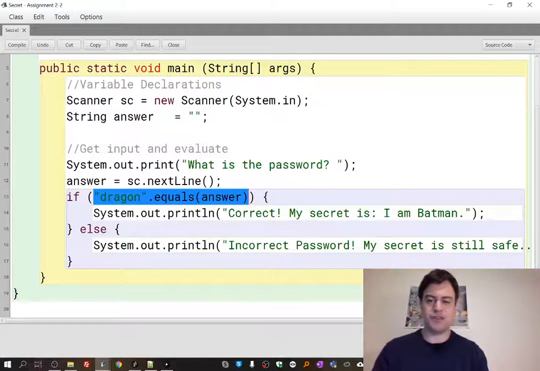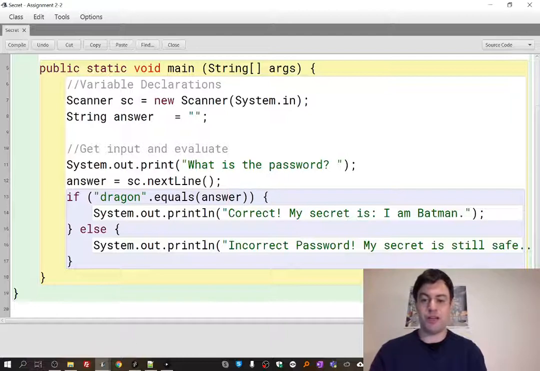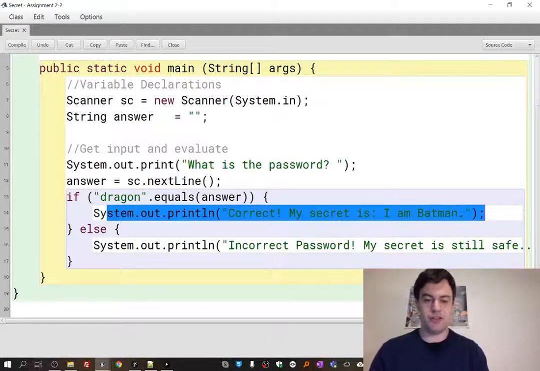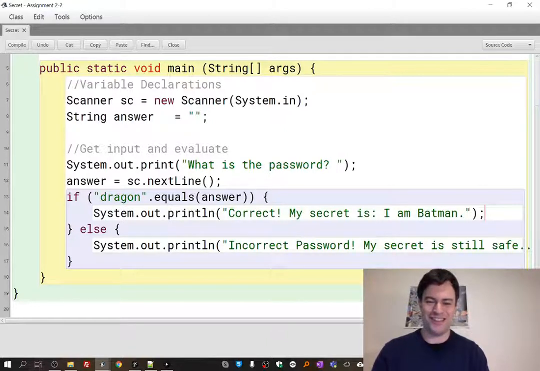Otherwise, we're just checking to see if the answer they provided is equal to dragon. If it is, then they reveal that I am Batman. And if not, the secret is still safe. So we're using an if-else structure here, and I think that's basically the way it works. It's not too much different from the example, so hopefully you found that one pretty straightforward.